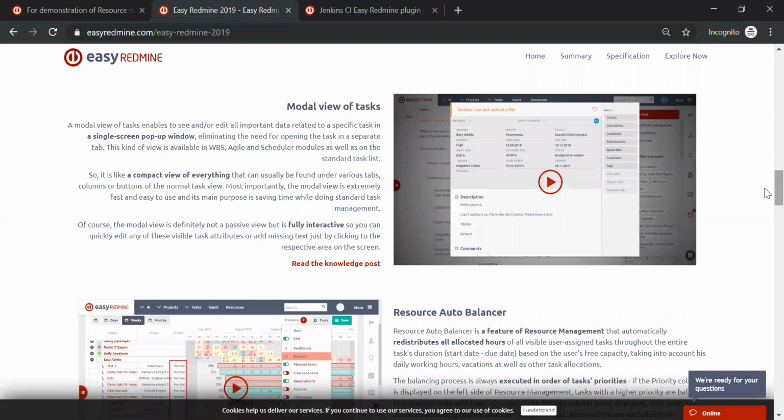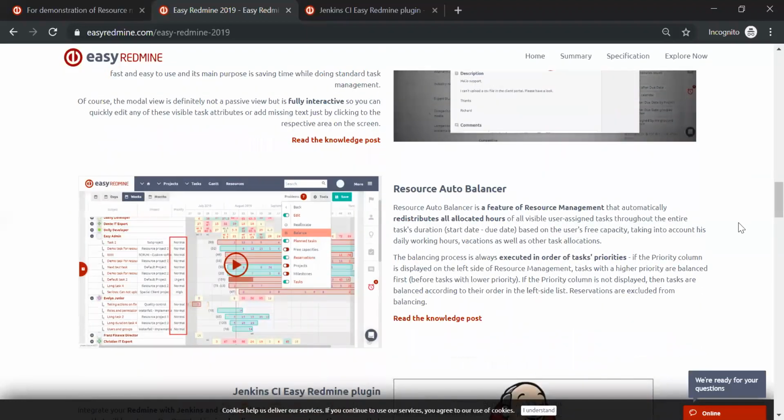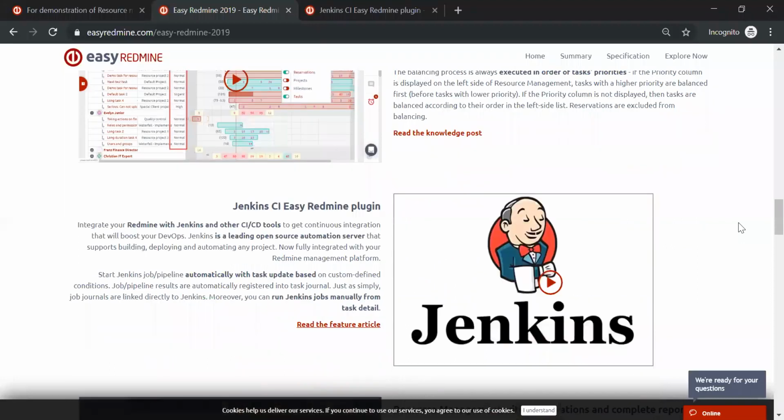The modal view of the task is something that just makes task management simpler, easier, and faster, and it can be accessed through the task list on the project or any filter, through WBS, on your Agile board as well as scheduler. Auto Balancer is a new feature in resource management, which is available both on the global and project level, and it redistributes all allocated hours of the tasks. And then Jenkins is for continuous integration with GitLab.